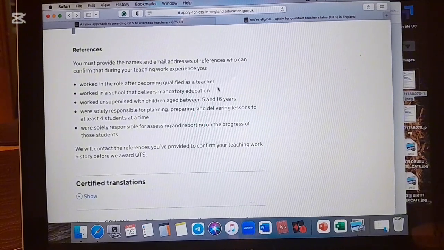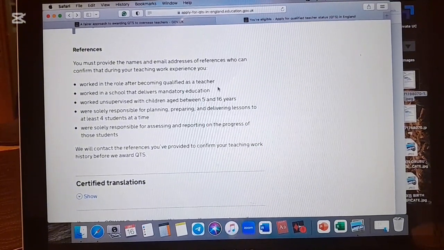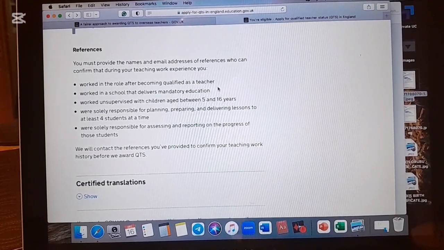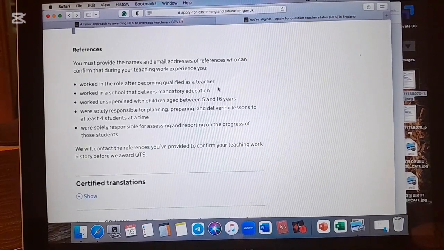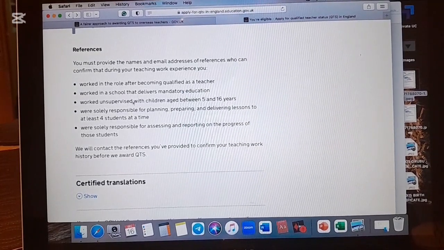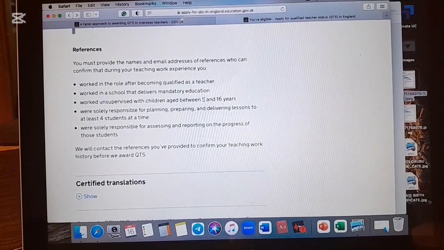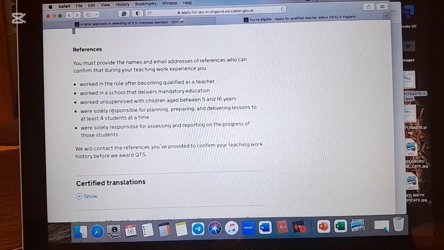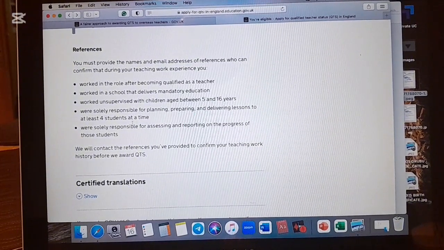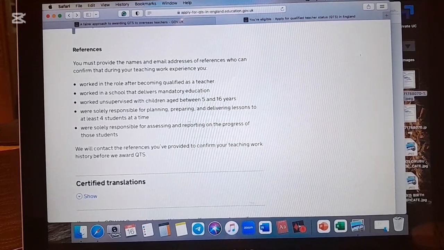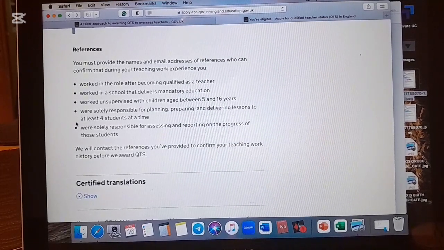So whether you've been a teacher for so long until you got your TRCN, it will start counting from when you're a qualified teacher. All you need to do is get a reference who will confirm that yes, you're a qualified teacher and you have been working in that role. You can work unsupervised with children aged between 5 and 16 years. You're solely responsible for planning, preparing, and delivering lessons to at least 4 students at a time. You are solely responsible for assessing and reporting on the progress of those students.